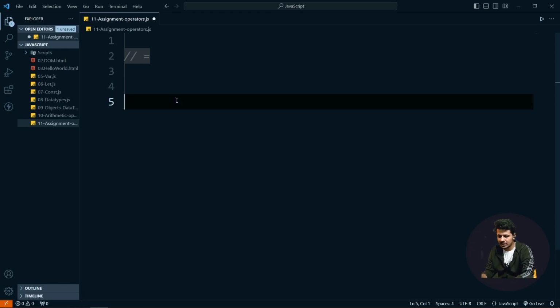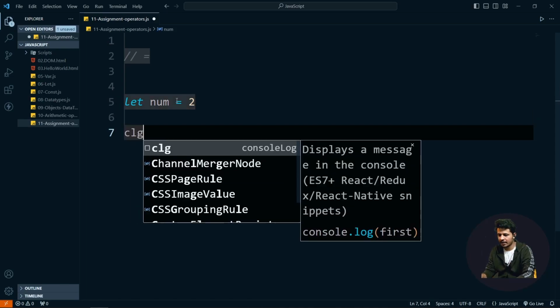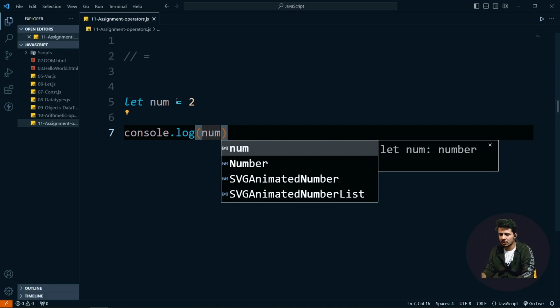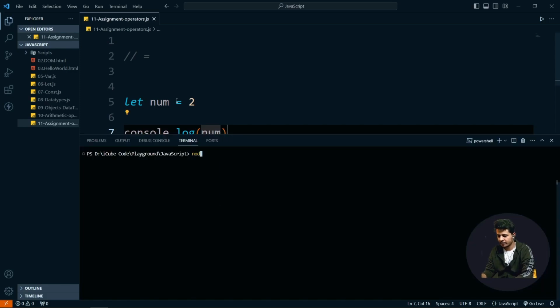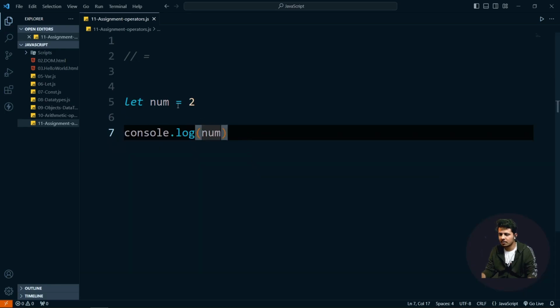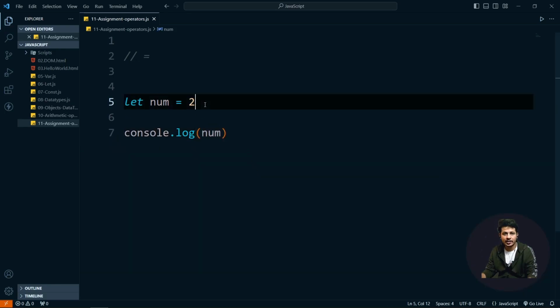The assignment operator is nothing but when we assign some value to a variable. Let's suppose we have a num variable, and by default it will have an undefined value. But using equals to, you can assign some value to it, so let's suppose 2. 2 is the value, and we can log this using console.log, and if we run this, we are going to get whatever we have inside the variable, which is 2 right now. So this is about the simple assignment operator.